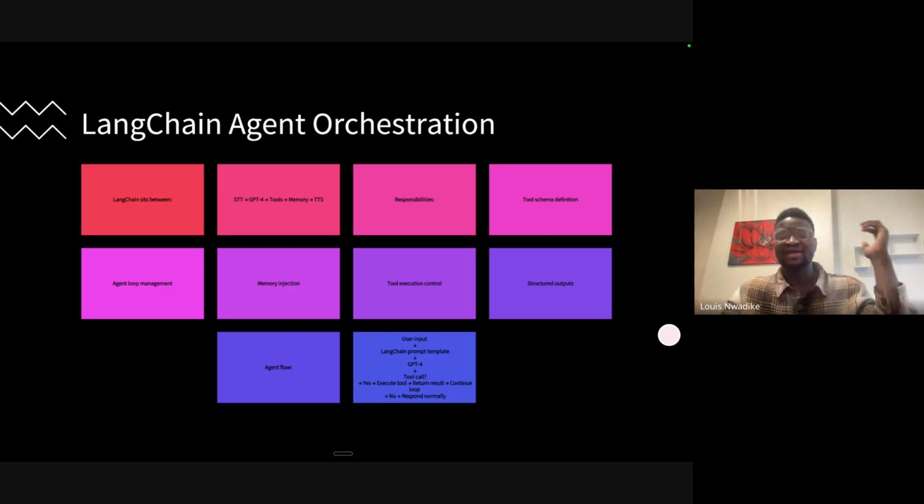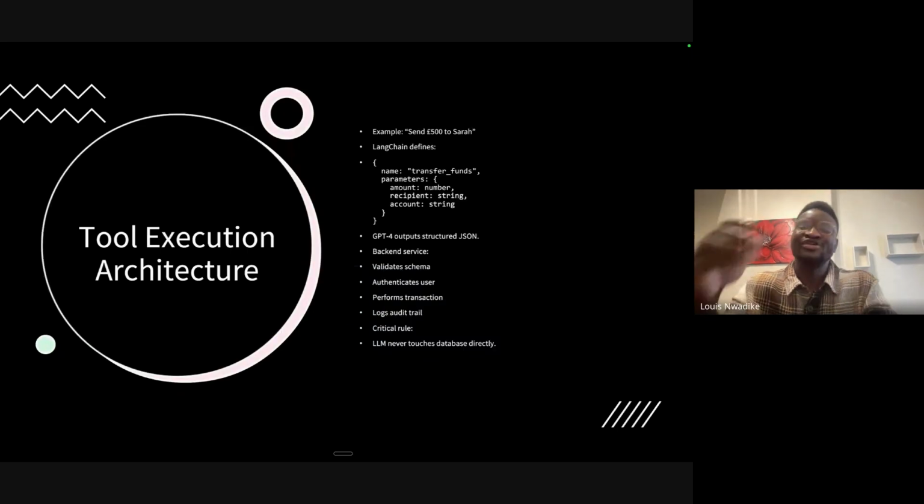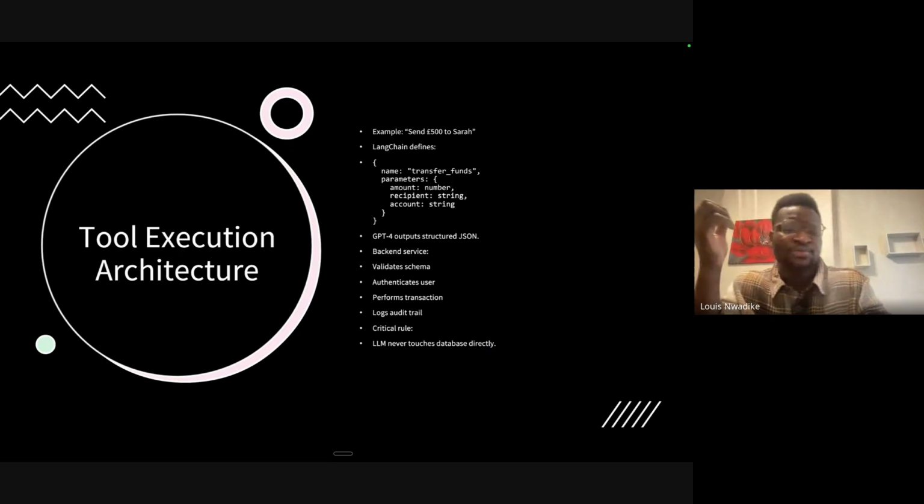So this is the whole overview of the low-level architecture of how LangChain integrates with the LLMs and the agentic pipeline. I hope you enjoyed it so far, and that we've been able to give you a very good understanding of how LangChain helps in this pipeline flow. So let's look at an example of a tool execution architecture.